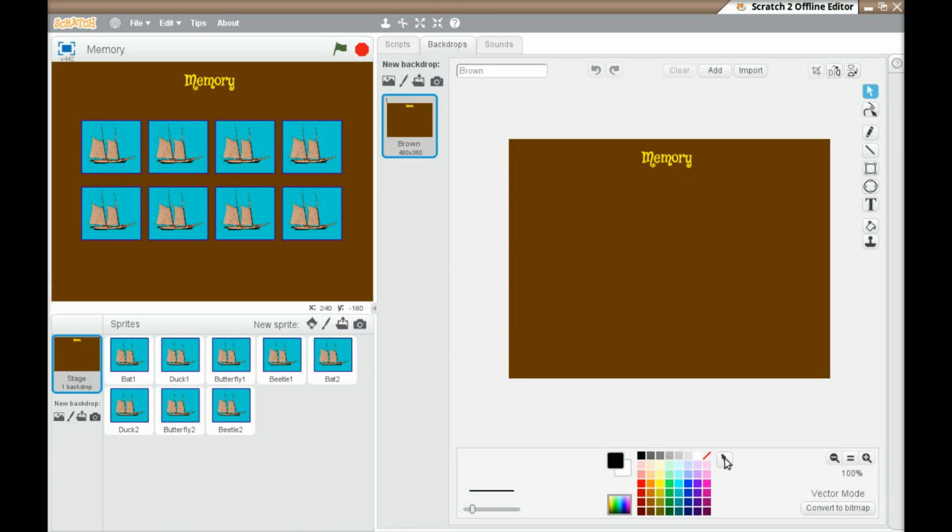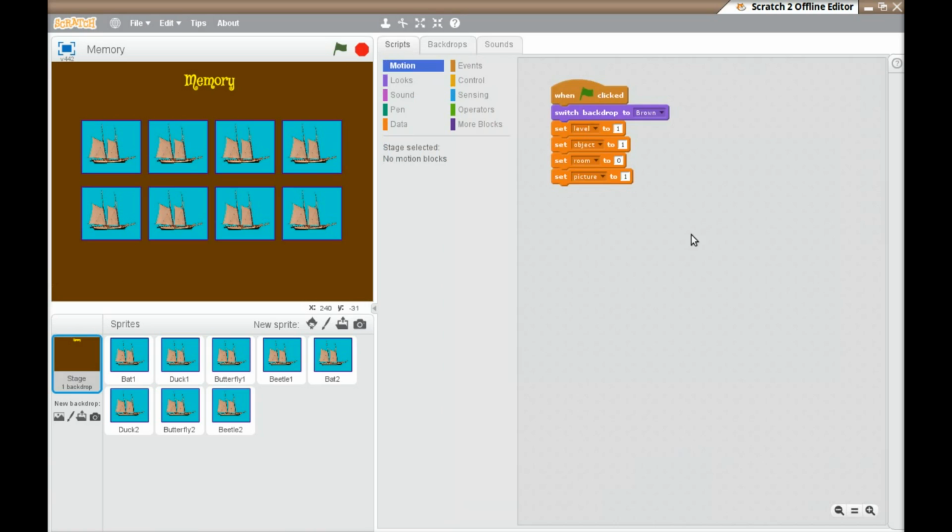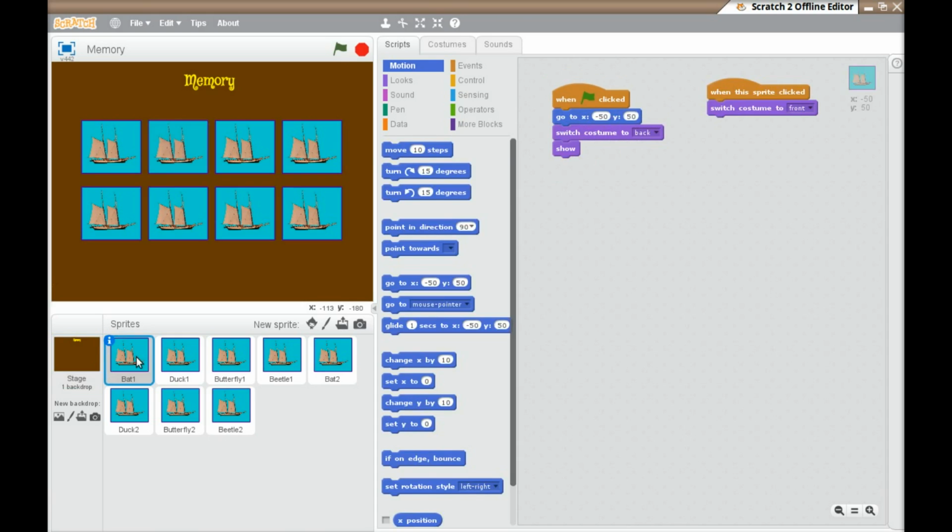Very simple. Put a colour and write the word memory at the top. And script for now, I'll refer back to these, so you can put that in as it is. It won't mean very much at this stage. Alright, now the tricky part is this.